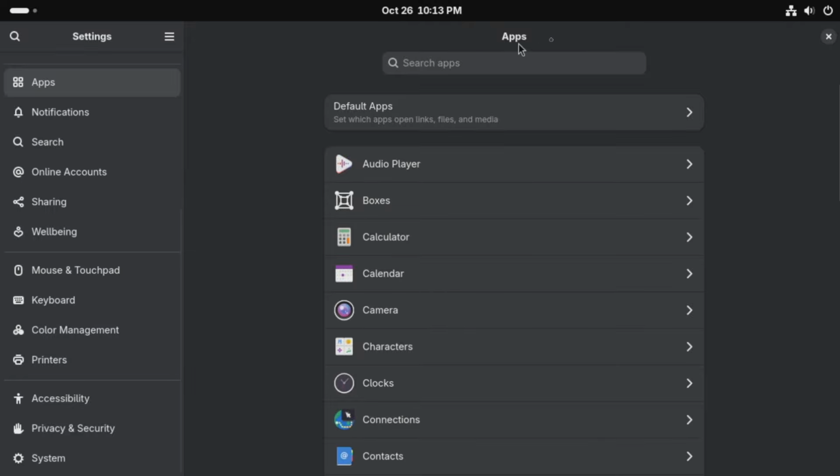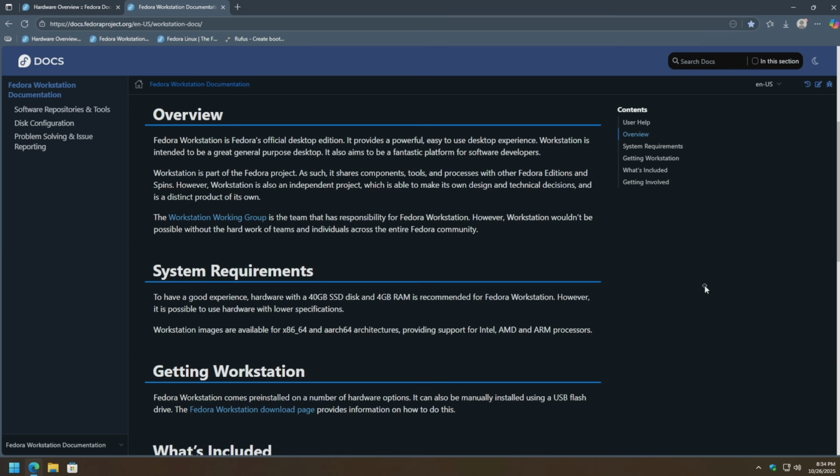Alright, with that all said, let's dive into it. Alright, so let's start with the system requirements. Now this is going to be a little wacky because I actually have to reference two different system requirement guides on Fedora's documentation. The first one that I'm showing off is their latest documentation, which all it really mentions is that you need a 40 GB SSD disk and 4 GB of RAM is recommended for Fedora Workstation. And it does mention, however, it is possible to use hardware with lower specifications.